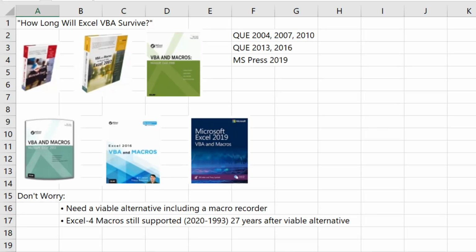I've been afraid of this day. It's a question that's been asked since I wrote my first book for Que back in 2004. How long will Excel VBA survive? And through 6 editions of that book, I always said, don't worry. It's not going to go away until there's a viable alternative, including a macro recorder. And Excel 4 macros are still supported 27 years after the viable alternative debuted. So, A, get to a viable alternative. B, wait 27 years. That's 2047. With any luck, I won't be working by then.